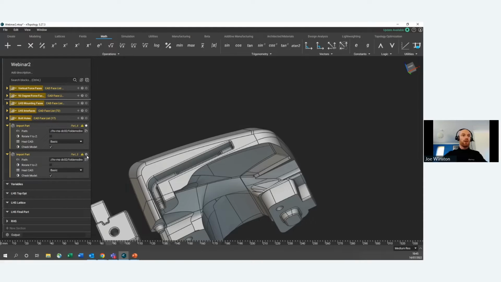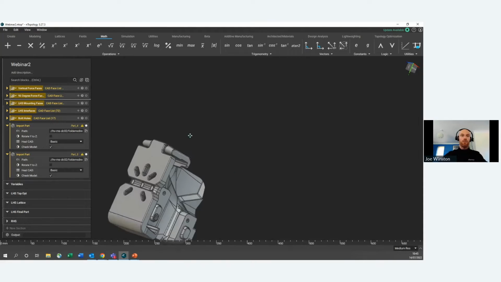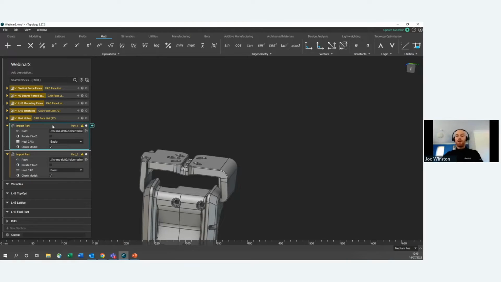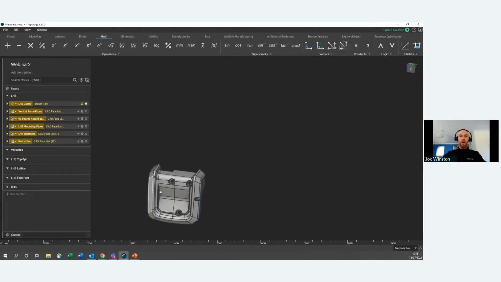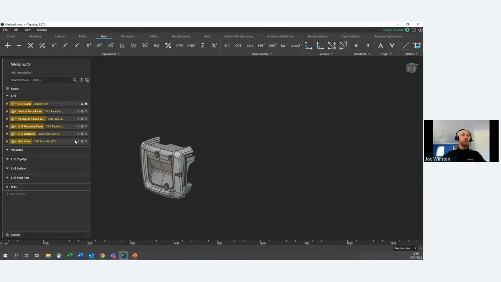Okay, so I shouldn't need these brackets anymore. Let's remove these from the workflow for now. We can just bring them back in later if we do need them. But for now, I think we've got all of the faces that we need. So we can start with our topology optimization.